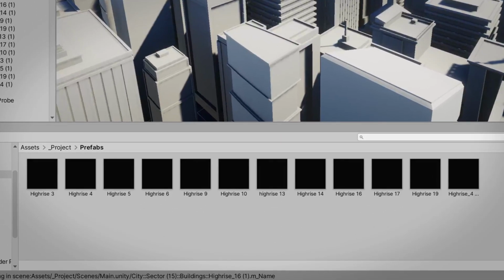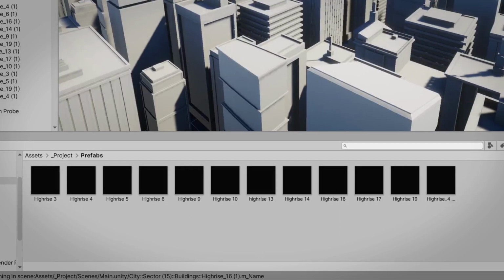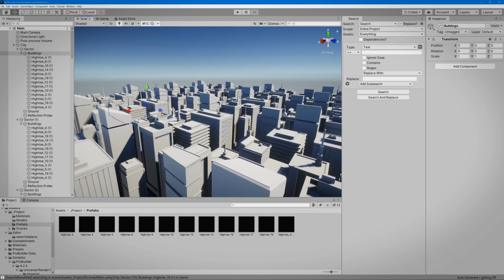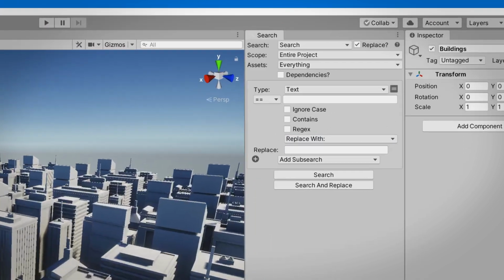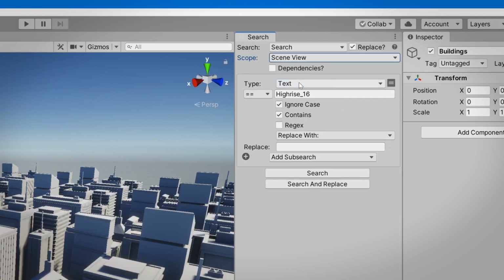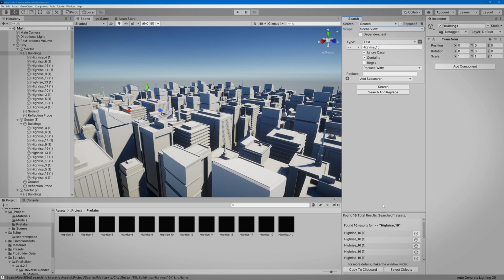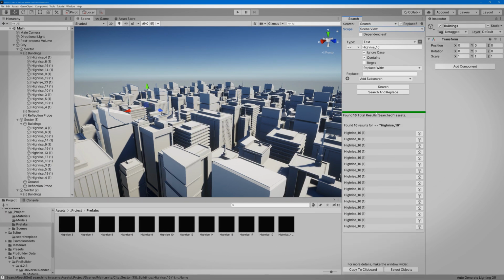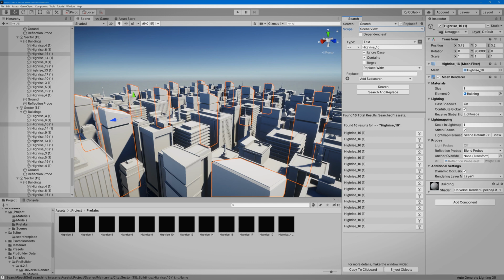The easiest way to approach this with Project Search and Replace would be to perform a text search for the names of those game objects in the scene. So let's do that now. Luckily for me, my buildings are at least numbered in a predictable way, so I'm going to type highrise_16 and configure the search to ignore case and ignore exact matches. Alright, let's hit search. Nice, we got 16 results, which I could either copy to my clipboard or just select and reveal in the scene. Looks like I got them all.